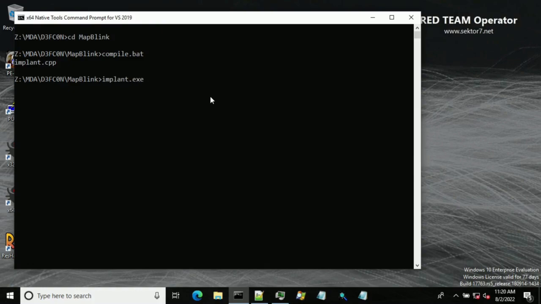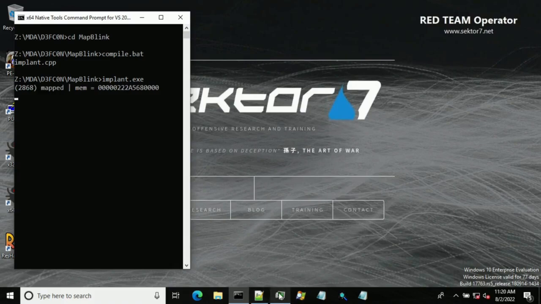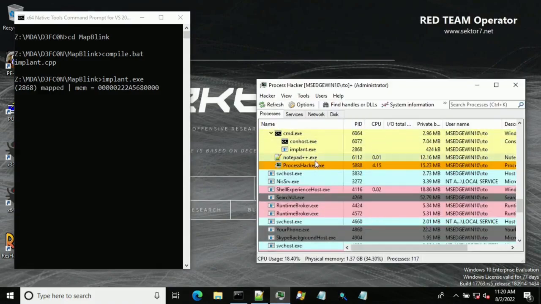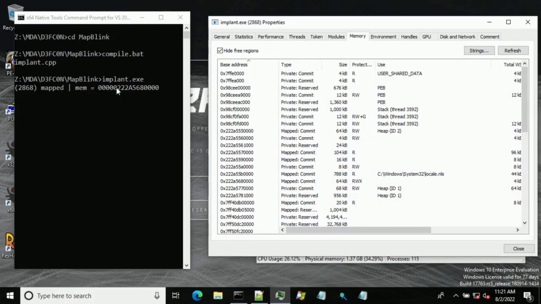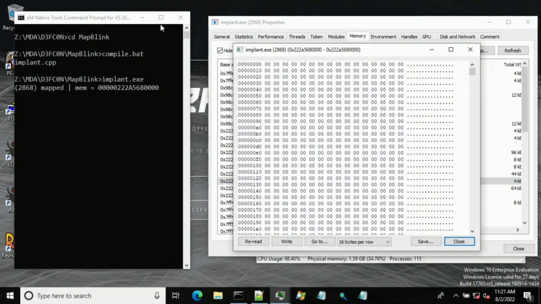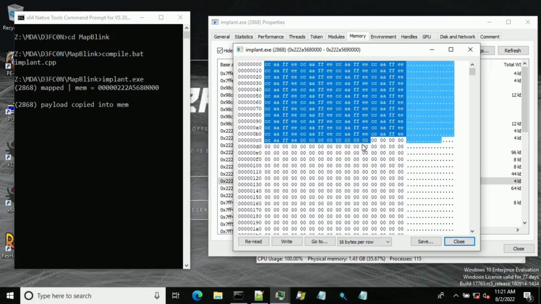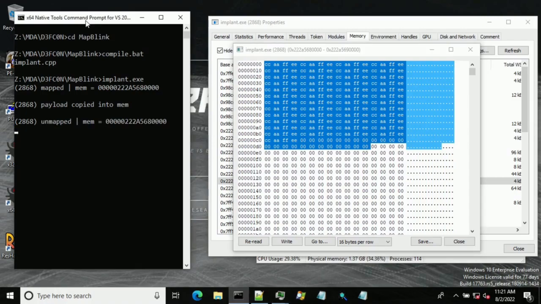So implant, and let's take Process Hacker to see. We have mapped this memory region. It is here, okay? It doesn't contain anything currently. After we copy the bytes, the payload is here, so to speak. And then I do unmapping.